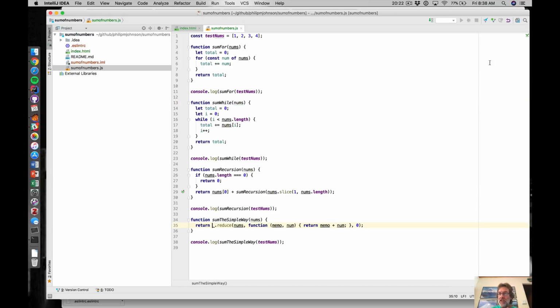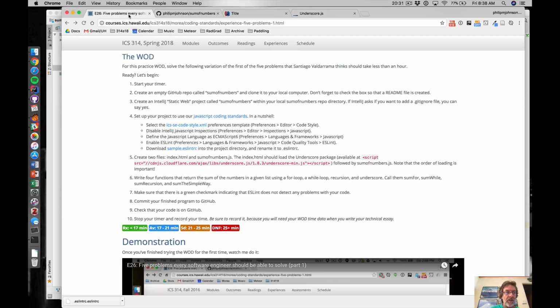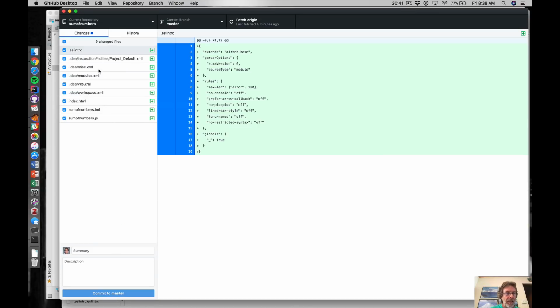Okay, we've written our 4 functions. We check to see ESLint is happy. We're getting the green check mark. So let's go back over to our problem. We wrote in our 4 functions. They work. There's a green check mark. We have to commit our finished program to GitHub. So I'll go to GitHub, and you can see here that we are committing all of these files.